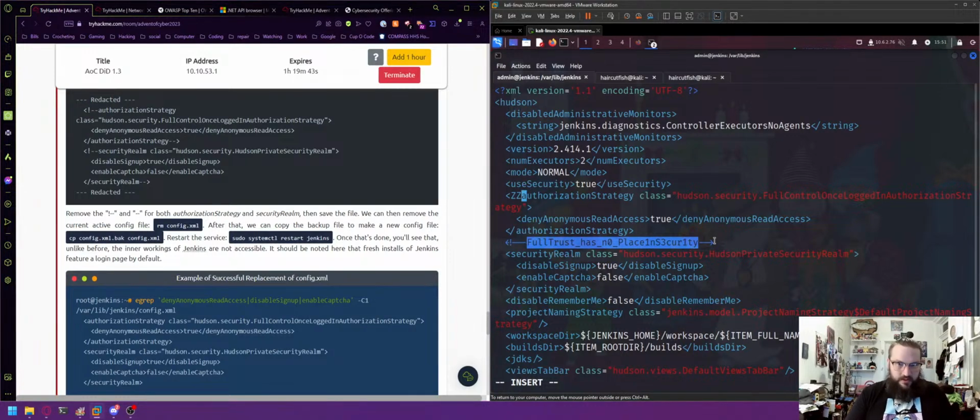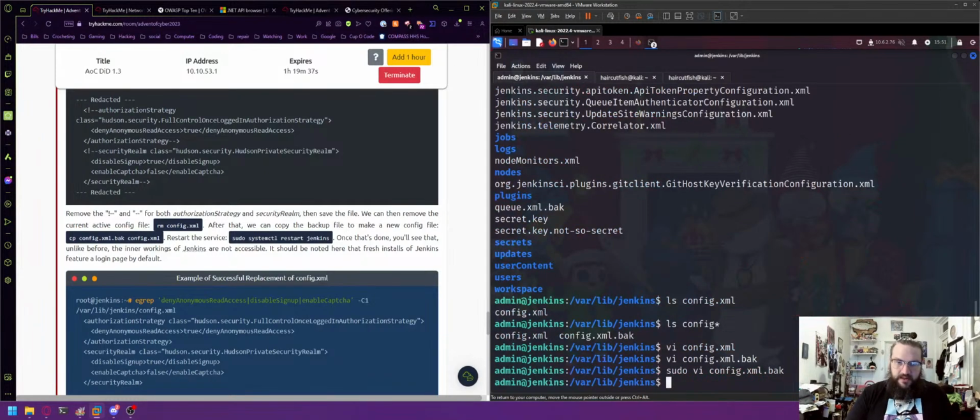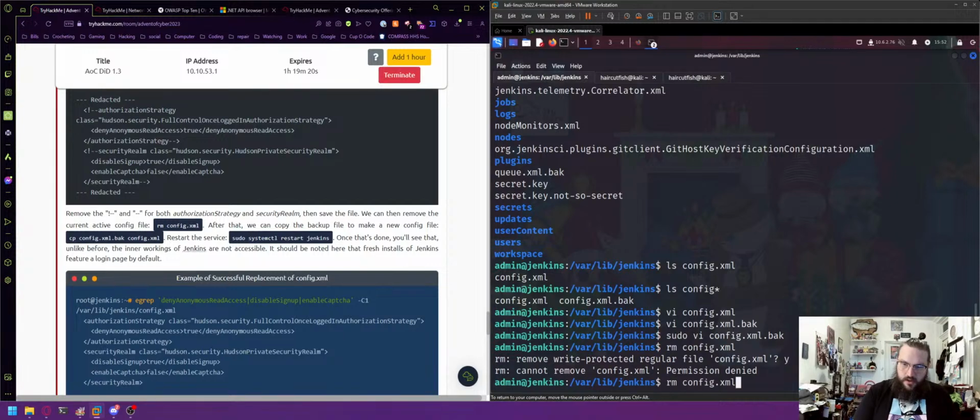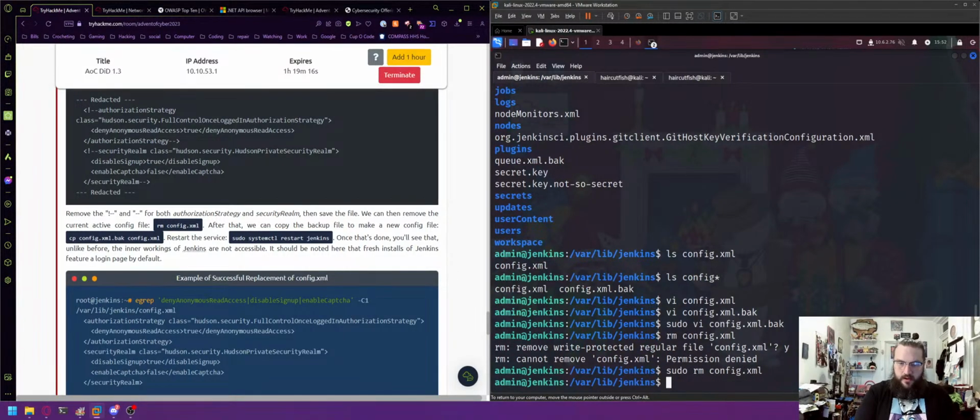So now that we've done that, if we hit the exit button, Shift ZZ, it's now saved. And if we do remove config.xml, and then we are going to, you gotta do sudo. Okay.